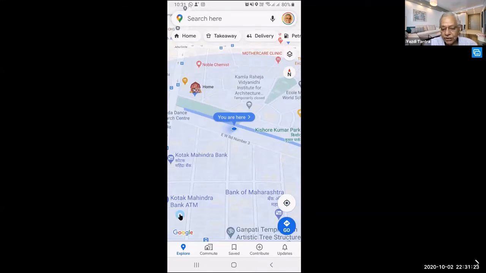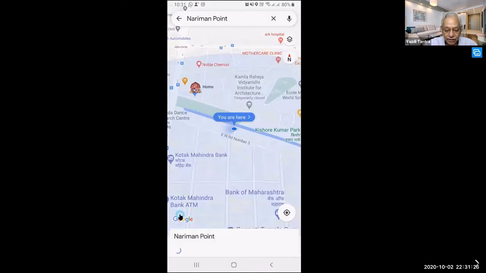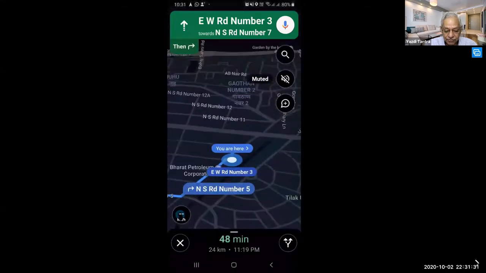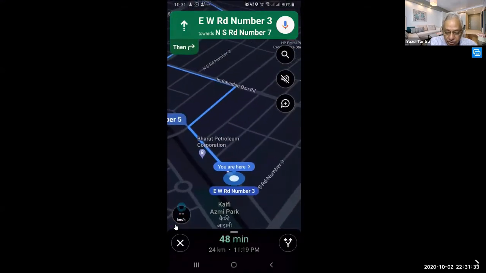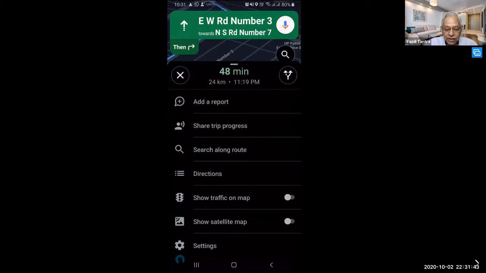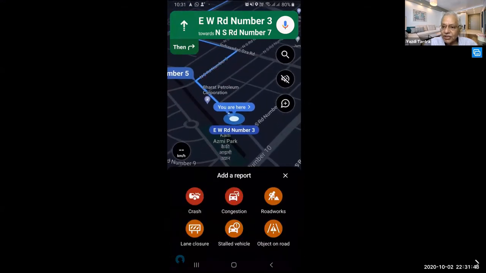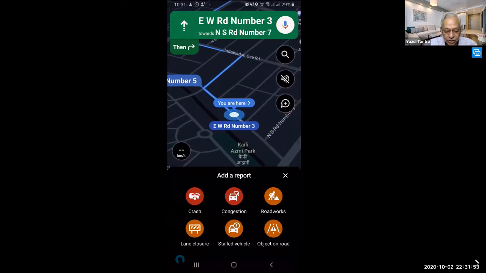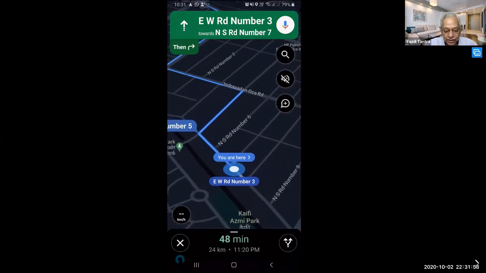Now, when I am in a navigation mode, that is when I am driving, I say directions, I say start. While I am driving, you saw that there is a kilometer per hour. Now there is a small dash out here. Can you see this dash? If I just swipe above, it allows me to add a report. Now if there is a crash on the way, congestion, road work, a lane closure, a stalled vehicle, or an object on the road, it allows me to report that immediately.